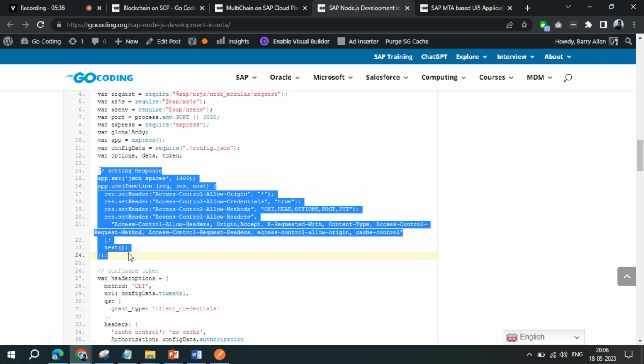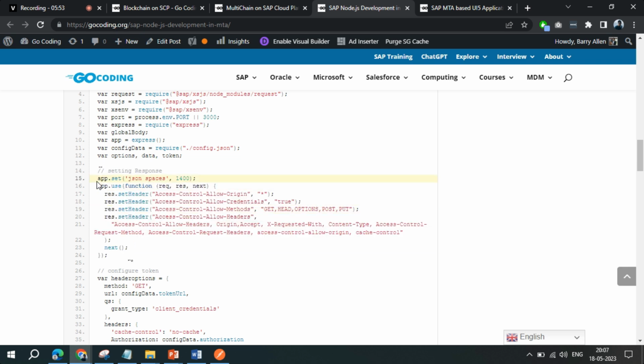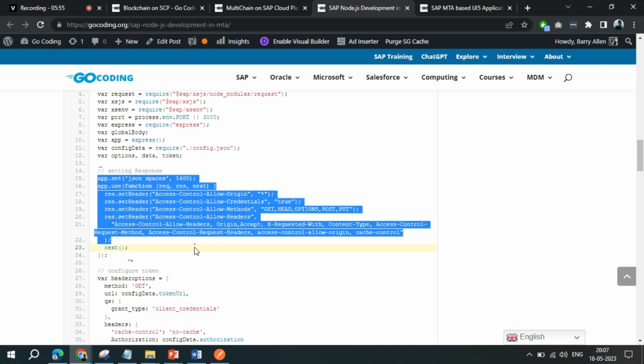Then we have written some few lines of code. This is written because we are going to run our Node.js in a local environment. And when you try to run something in a local environment and try to access it in Web IDE, it starts giving CORS errors, right? Cross-origin errors. To avoid that, we have written some hard-coded Access-Control-Allow-Origin headers. So we are covering everything that is possible.